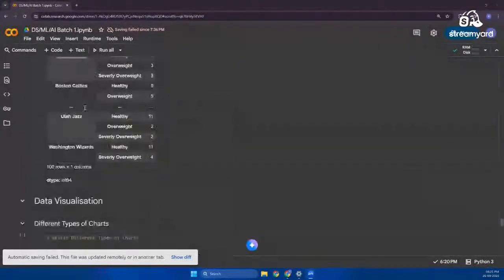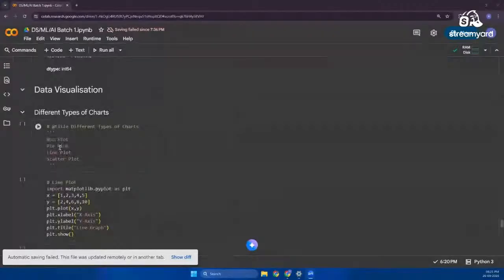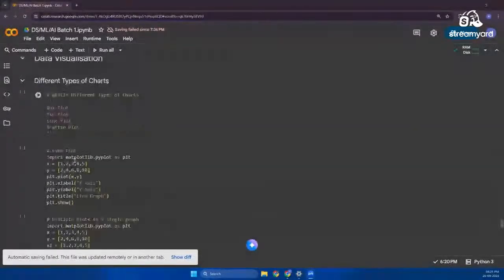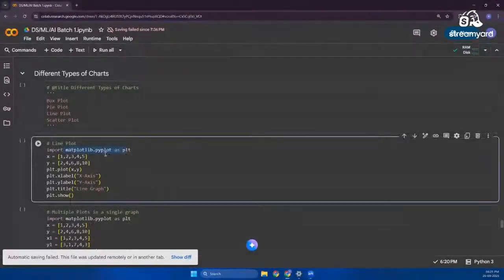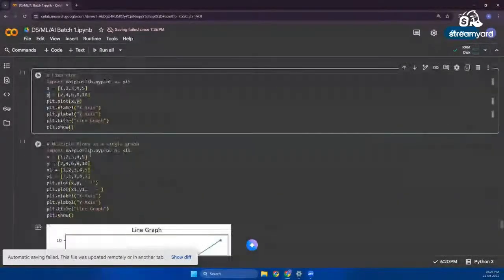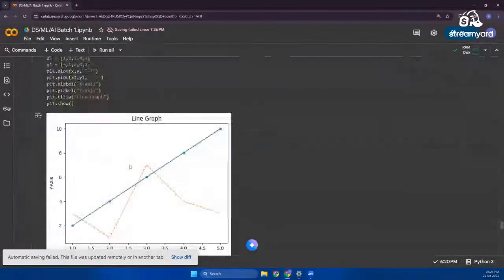Yes. So in data visualization, we have understood the different types of charts: the box plot, pie chart, line chart, and the scatter plot. This is how you used to do it: import matplotlib.pyplot as plt, and you give the x-axis and the y-axis inside plt.plot. Now this is where you are supposed to run it.